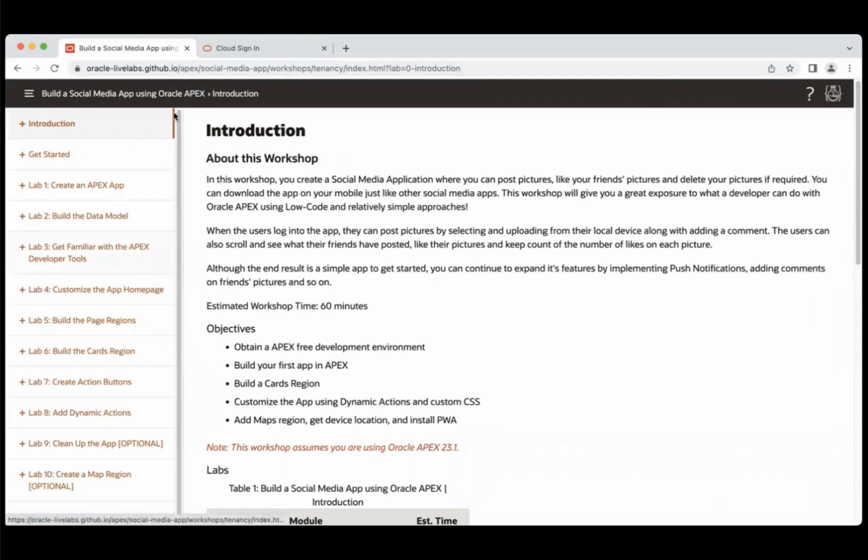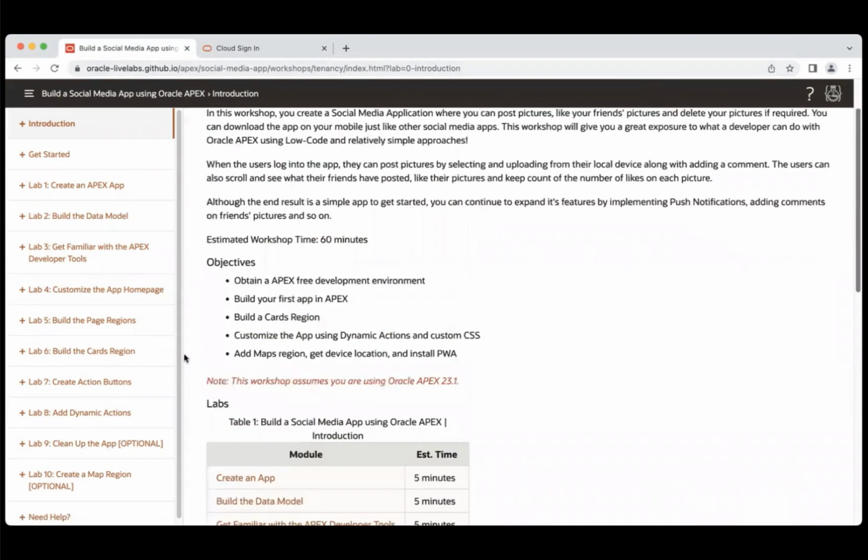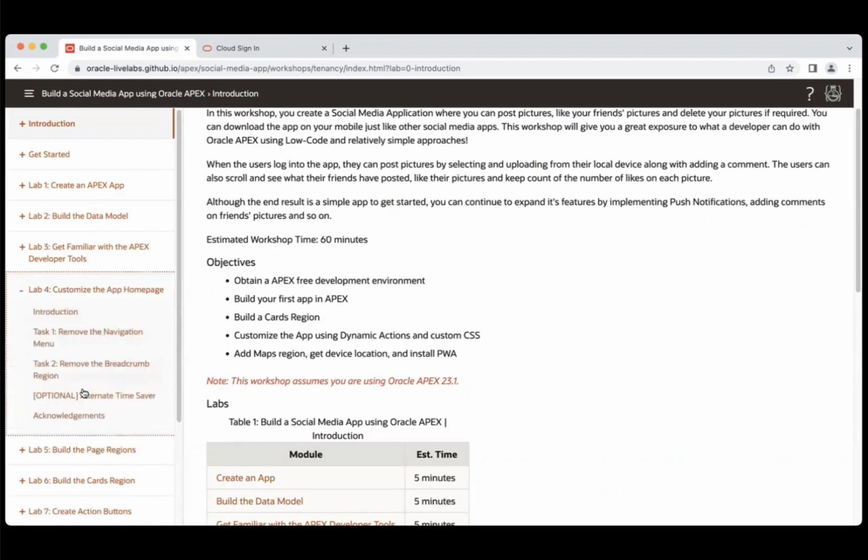Now we are in the browser and you see that I have opened the hands-on lab guide in a tab here. There are multiple labs as part of this workshop, and we already understood what this workshop is all about. So we have Get Started and then Lab 1 to Lab 10. Lab 9 and Lab 10 are optional. So you can perform Get Started first and then Lab 1 to Lab 8. Lab 1, Lab 2, Lab 3, and Lab 4 can be skipped and you can directly jump into Lab 5. We'll see in Lab 4, there is something called an alternate time saver.